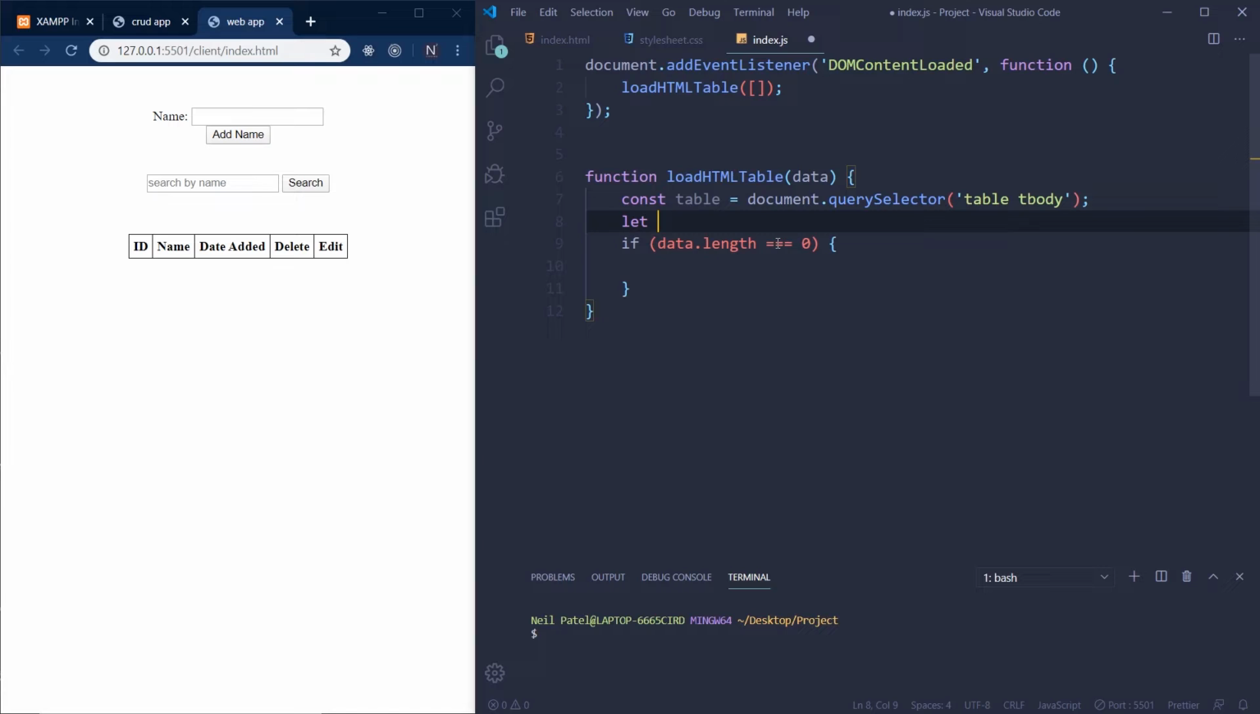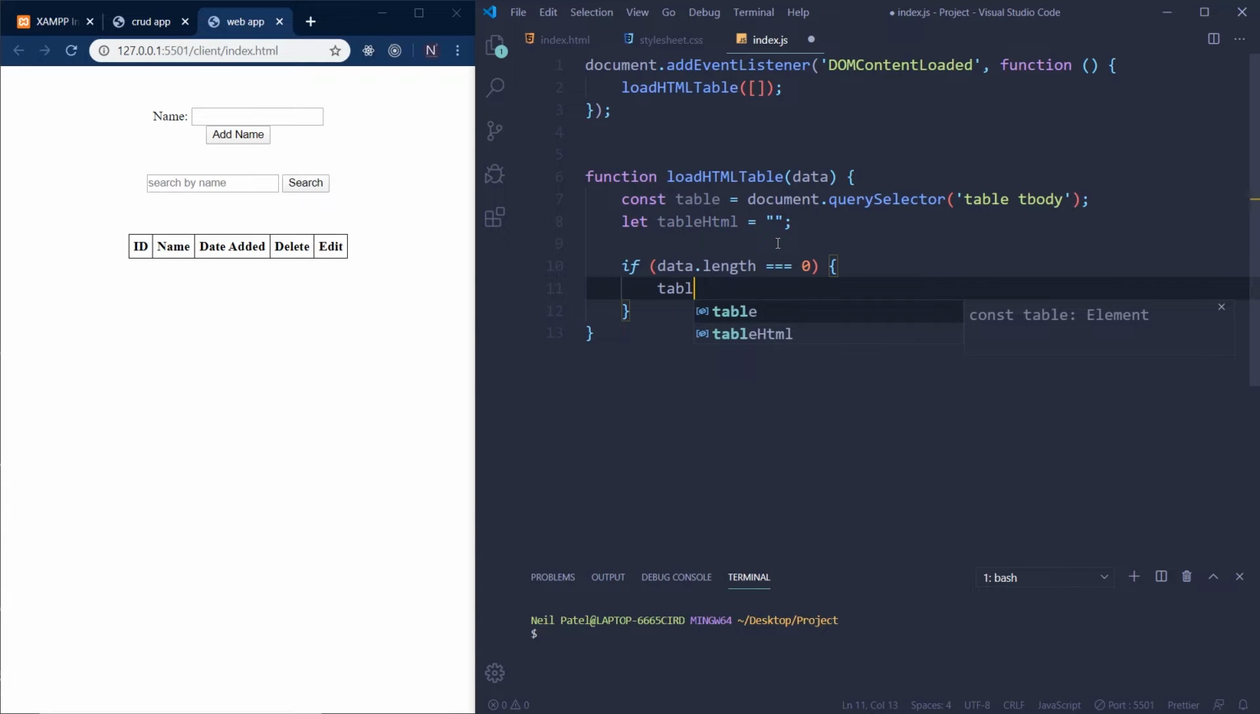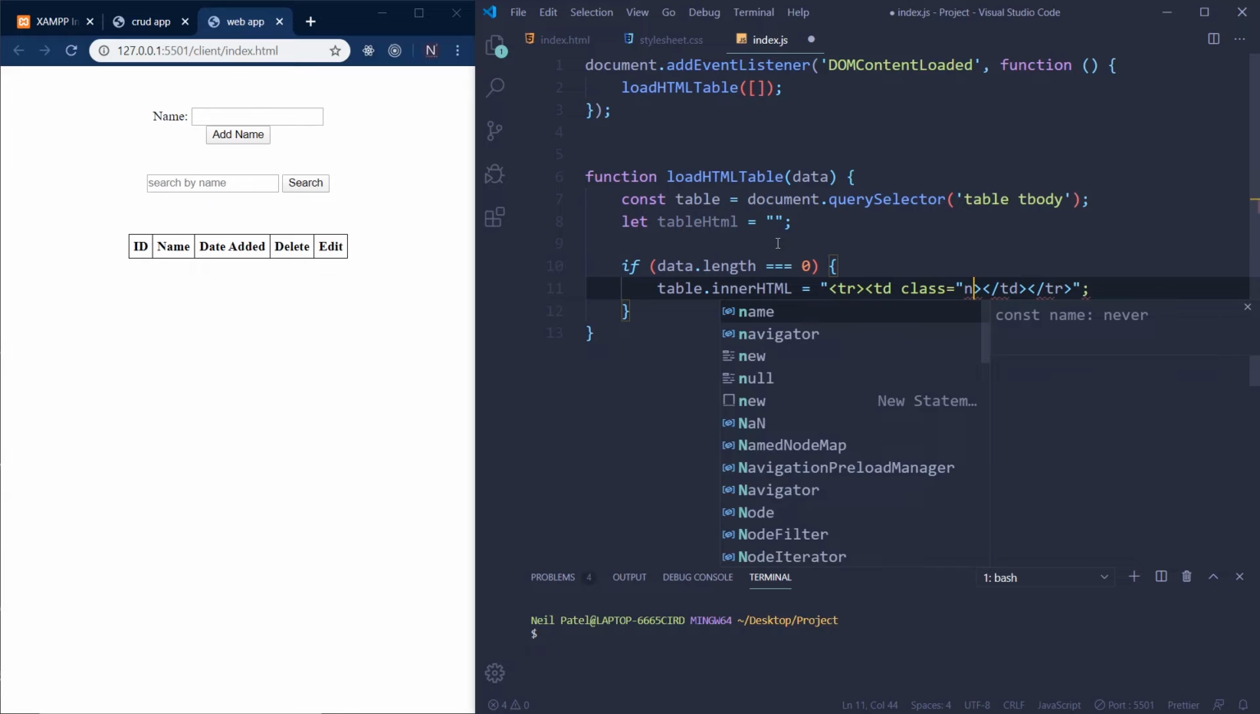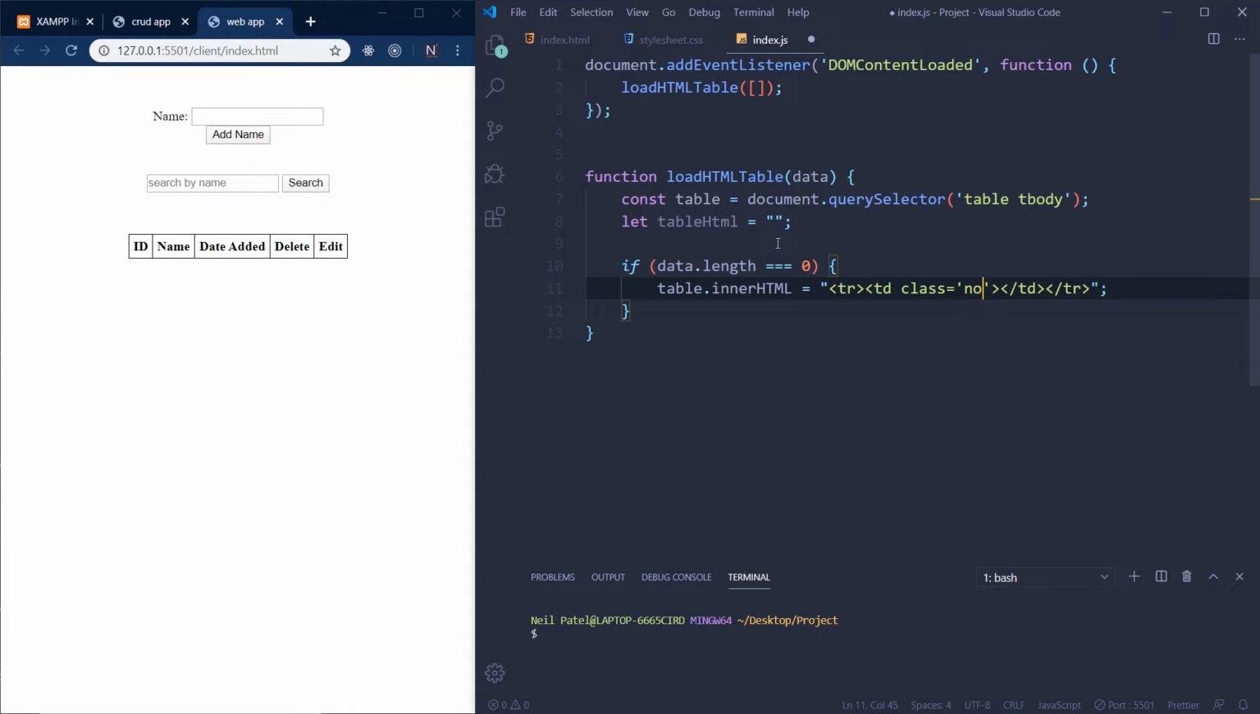And then we'll have another variable called tableHTML. Let's do it like this. Okay, we'll set that to an empty string. So now if the data array is empty, we'll say table.innerHTML is equal to, and we'll add in a table row here. So we can say tr, and then inside the table row, we'll add a table data. And let's give this a class of no-data. It's going to be single quote.